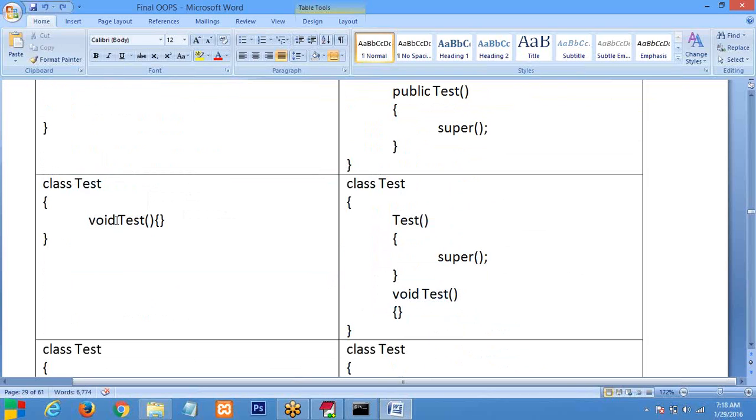For suppose in interviews, people ask this type of question: class test, inside that, void test. Void test means test is like a constructor, but before the test we are writing void. So the Java compiler treats that as a method, not a constructor, a normal method only. In that situation, the Java compiler generates code like this: Test open parenthesis and closing parenthesis, one constructor is created, and inside that constructor, again the super class constructor is called. And the test method is written separately. So this void test is treated as a method, not a constructor.